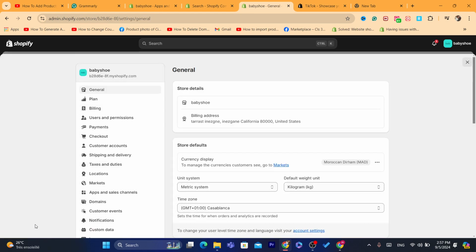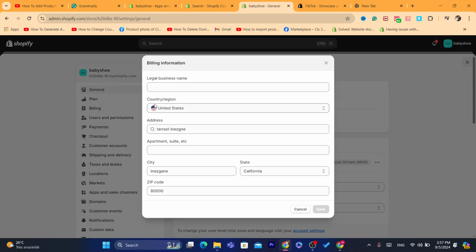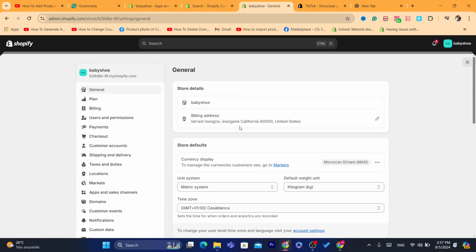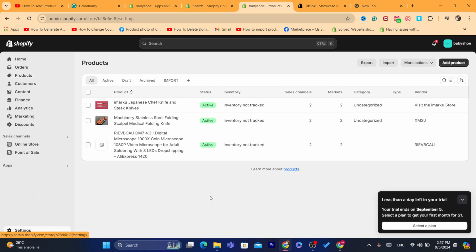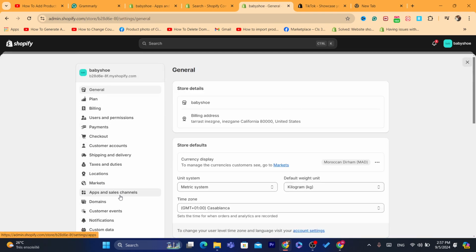Now click on settings at the very bottom left, click on general, and then click here and change the country to United States, and then you will be able to download TikTok. Then go back and change it to your original country. Alright, now after that you want to click on settings after you change the country. That's if you have this problem.